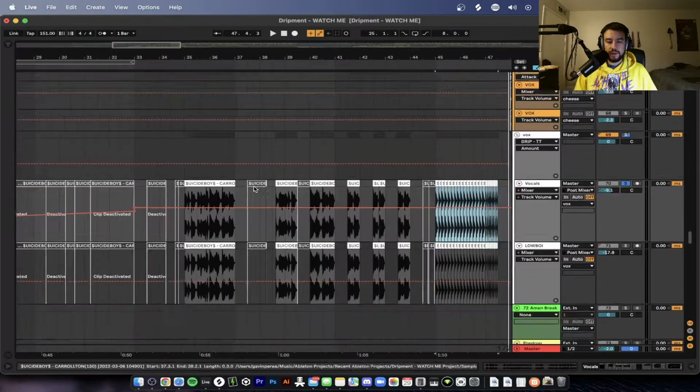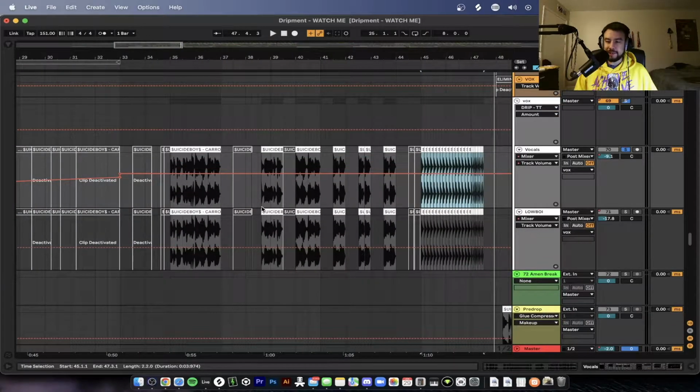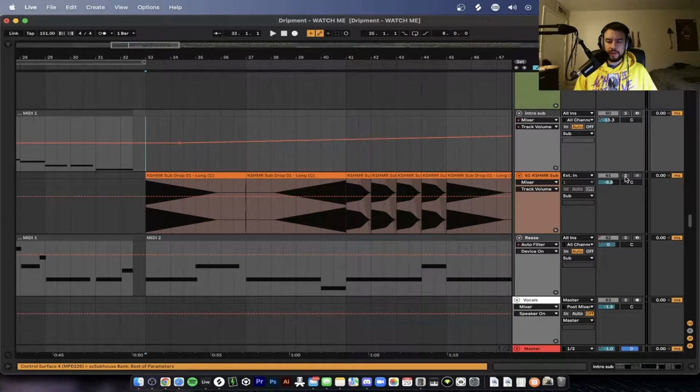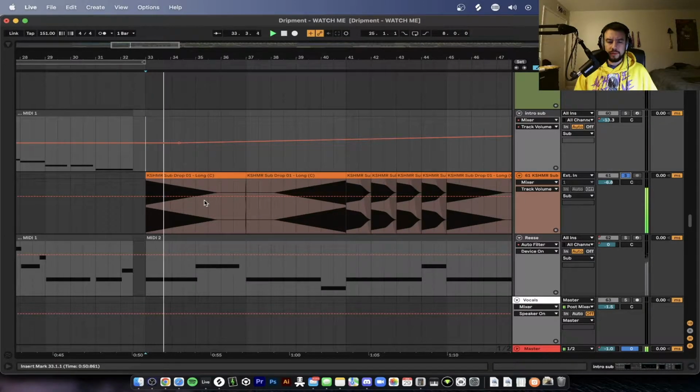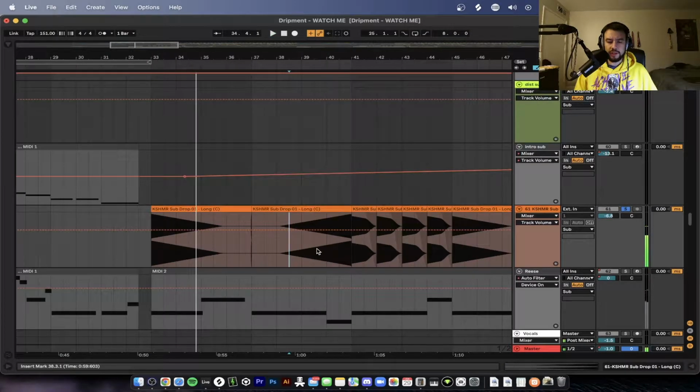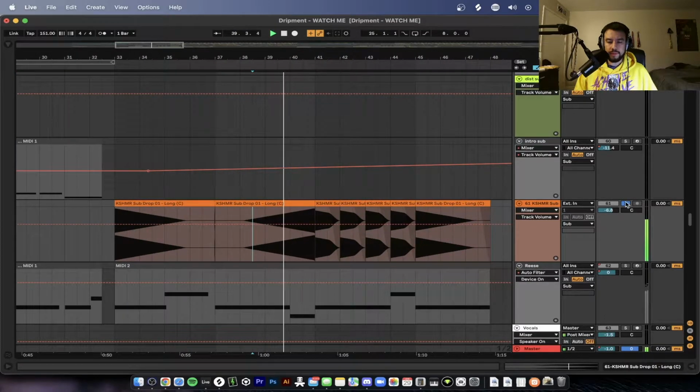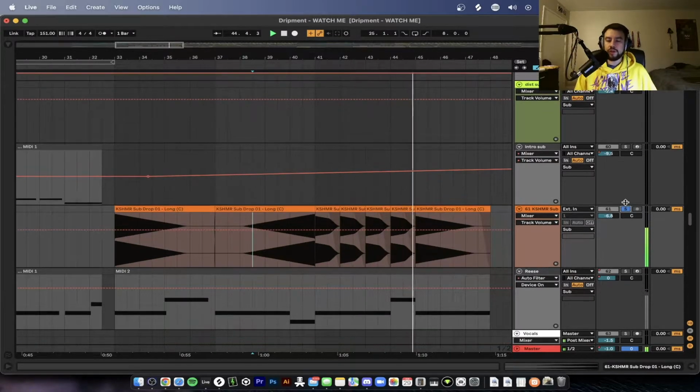All right. Now, let's check out the next thing. We do have a sub drop here when the buildup goes, and then it starts going back up, and then it just brings him down. So this is like the low end, the sub bass. You can also have this in your buildup as well. Not necessary, but it's a nice effect.